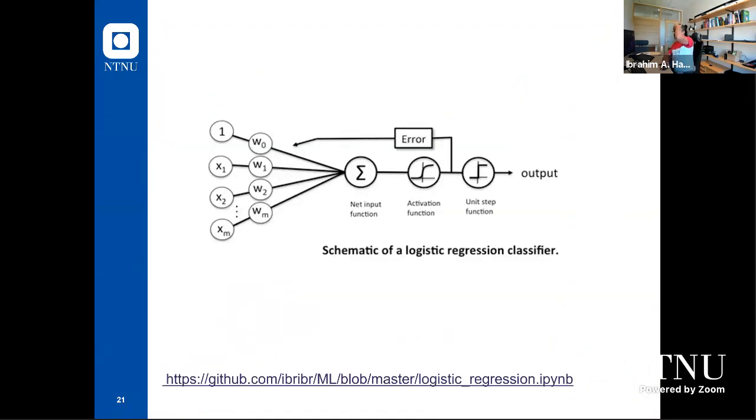So this is the model. How does the logistic regression model look? We also have this one on GitHub, so you can try it. But this is the model, how it will look like. You have a number of inputs: x1, x2, x3, and xn.